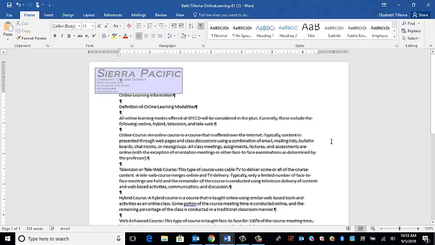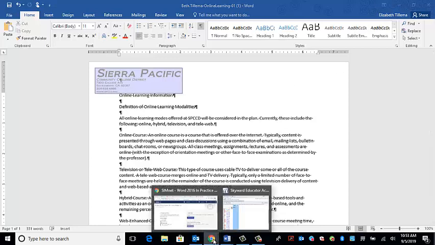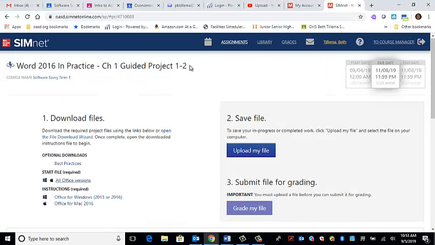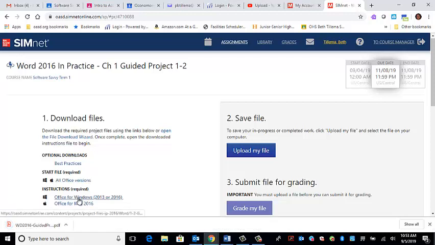All right, I'm going to go back to SimNet, which is on Google. And in SimNet, I can see under my start file, I have my instructions file. Now I have paper copies of all of the instructions, but if you want to look at the instructions on your screen, we are working with Windows. So click on this Office for Windows.